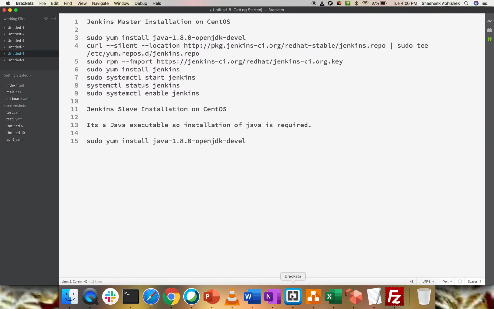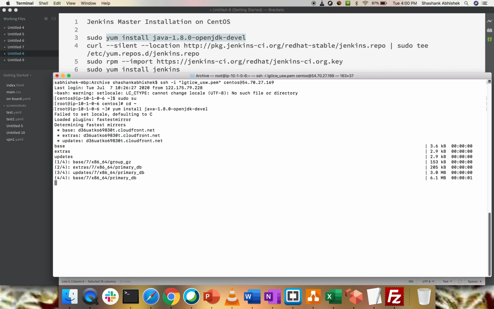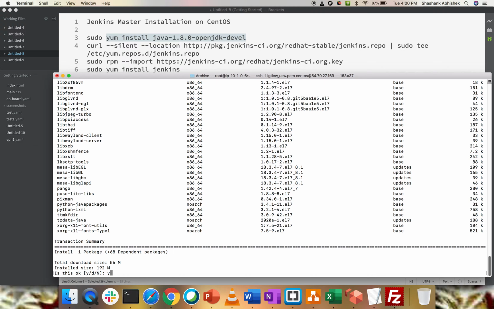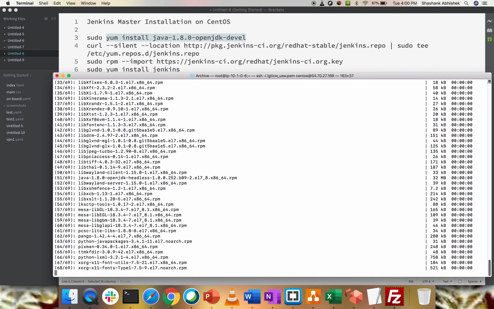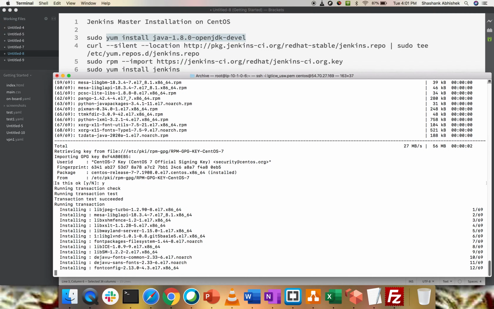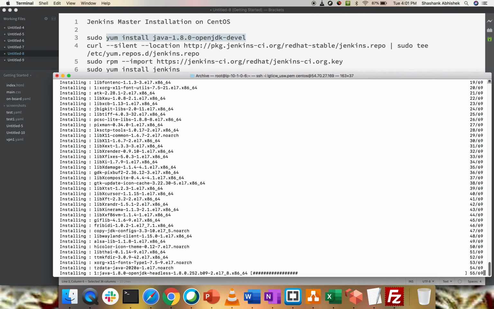We have to install Java first. For that I'm going to use yum install java. JDK 8 is required for Jenkins, so let me install this first. And I'm going to share all the commands in my description section, so don't worry about the setup. It's quite simple, and trust me guys, if you follow step by step, you'll be able to achieve the Jenkins distributed architecture.